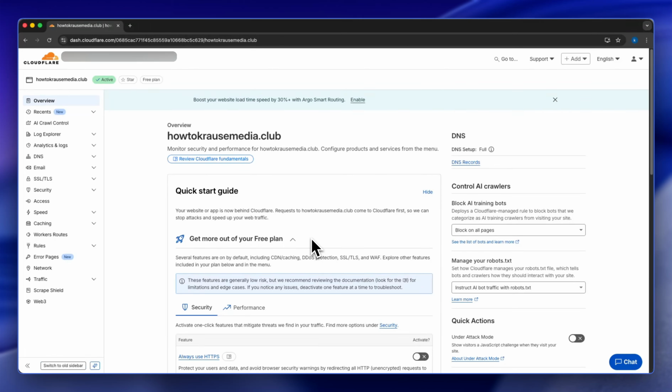Today, I will show you how to enable DDoS protection in Cloudflare. DDoS stands for Distributed Denial of Service, and it's usually a type of cyber attack where multiple compromised systems, often a part of a botnet, flood a targeted server, a website, or a network with excessive traffic. DDoS protection helps you fight against that.